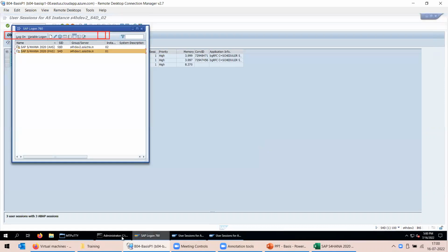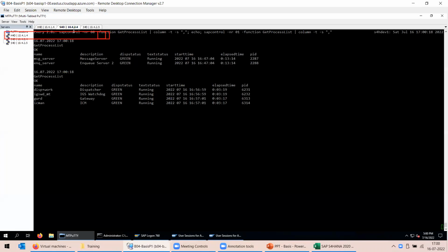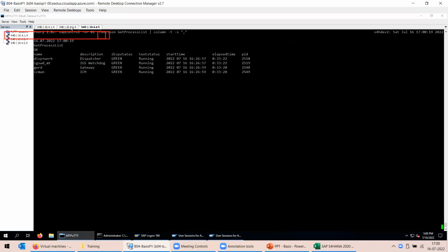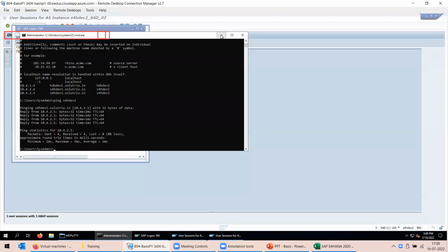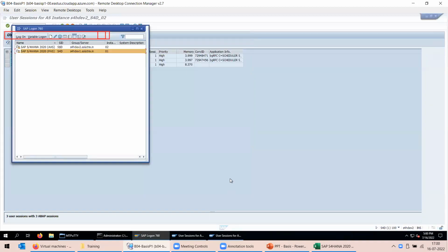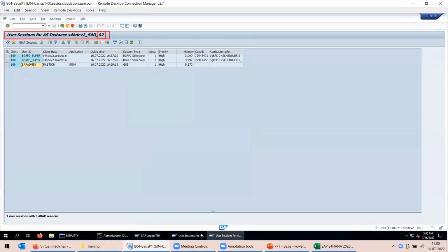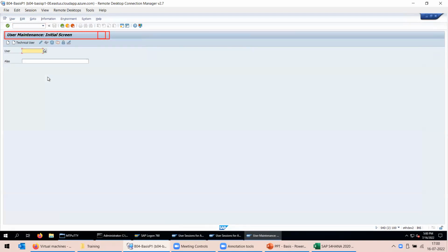Okay, some issue. What is it? Oh, here everything is working fine. So it is not allowing me to log in multiple times. Maybe with some other user, I might be able to log in. So let me create a user over here, /o SU01. Let me create a user called test01. Okay, so this is my user. I'll create the user.